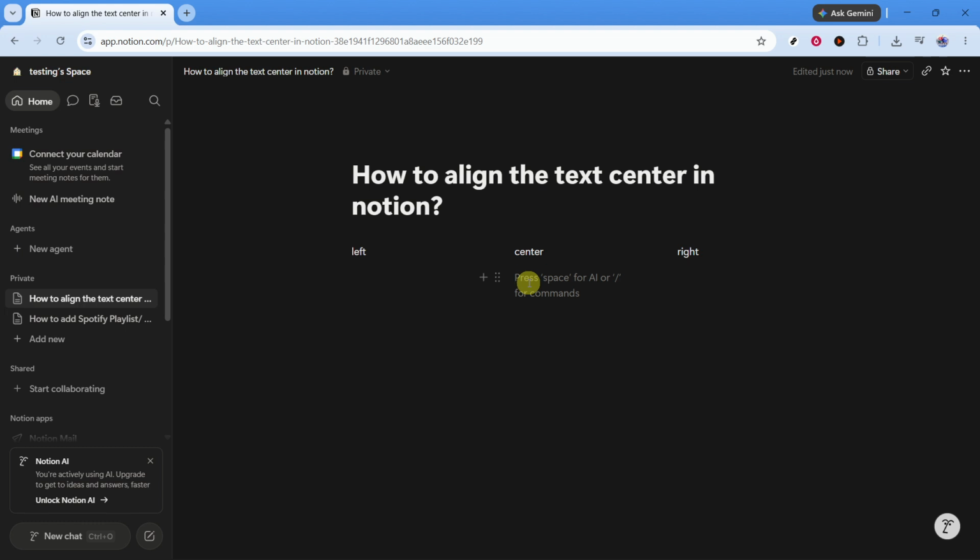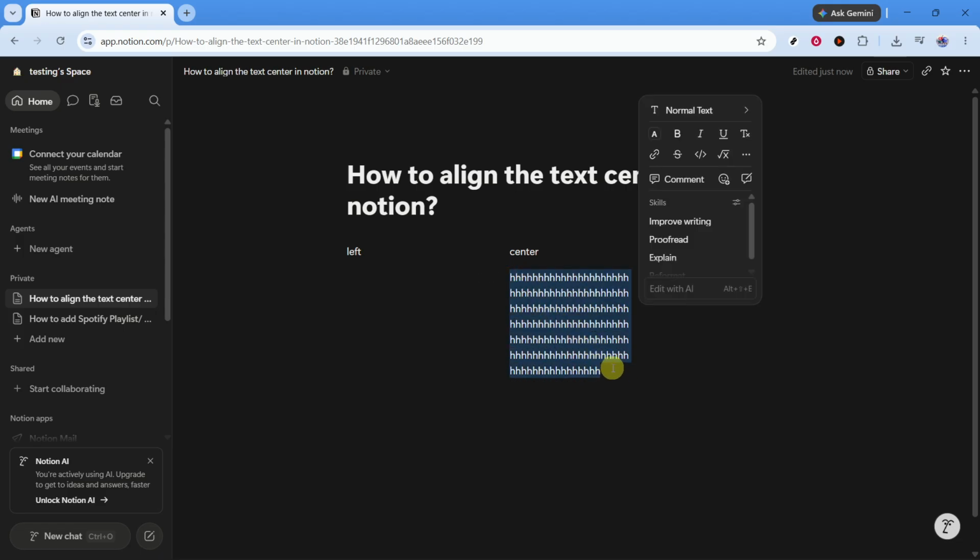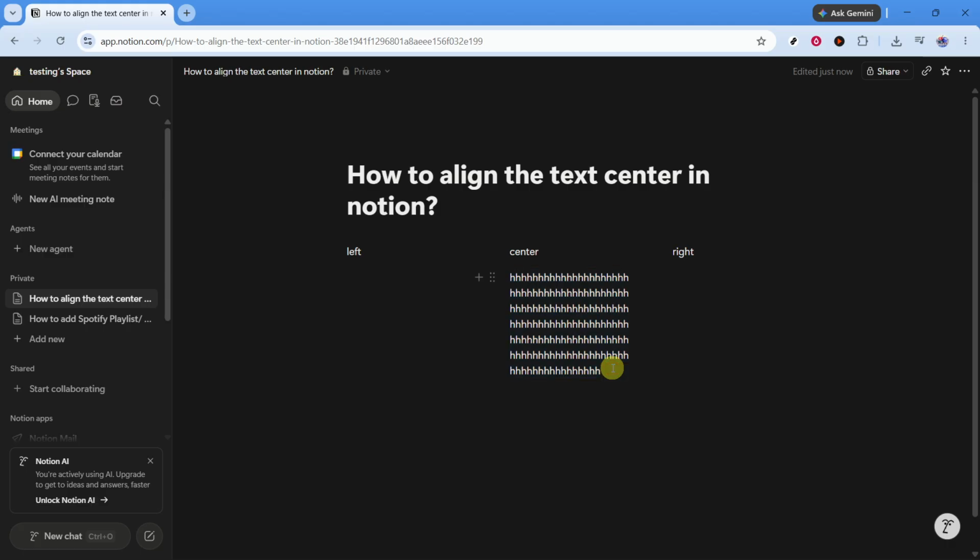Now type your text. As soon as you start typing, your content will appear centered visually on the page because it is placed in the middle of the 3-column layout. If the text does not look centered, check 2 things. First, make sure your text is in the middle column, not the left or right one. Second, make sure the left and right columns are empty, because adding content there will change the visual balance.